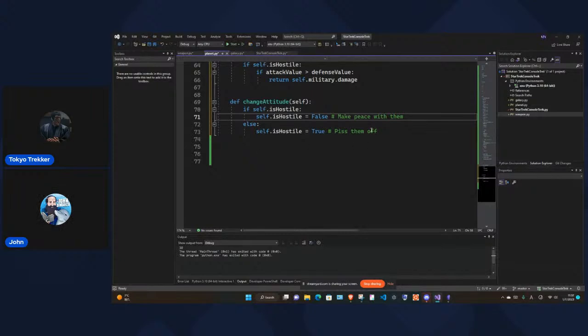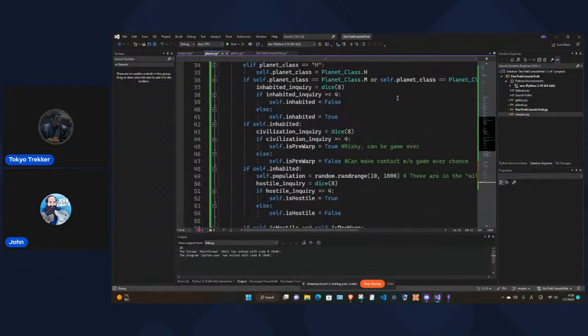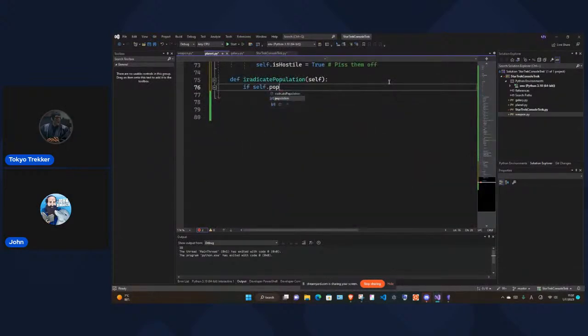Change attitude. Let's say one more. Def eradicate population, self. If self.population less than or equal to 0, self.inhabited is equal to false. There you go. We just eradicated the planet.